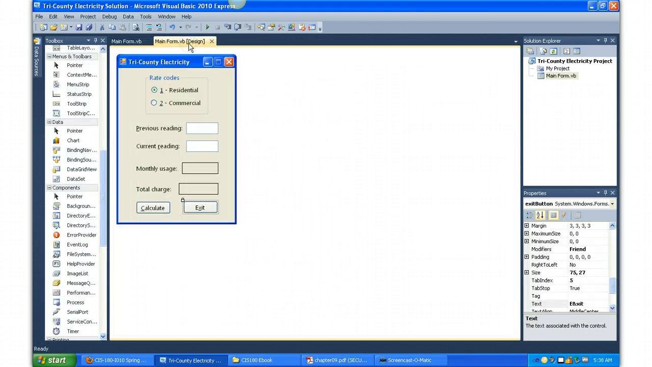We'll start with the interface. Here's the interface for the Tri-County. You got your rate codes for residential or commercial, previous reading, current reading, 2 labels, and calculate and exit. All right. This right here is a group box, which is used a lot of times for radio buttons to group them together.